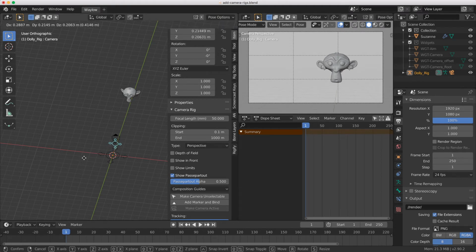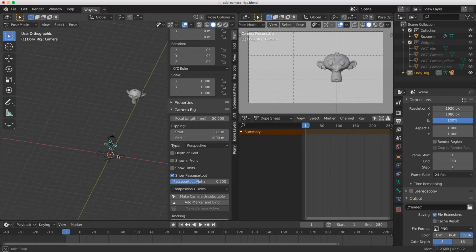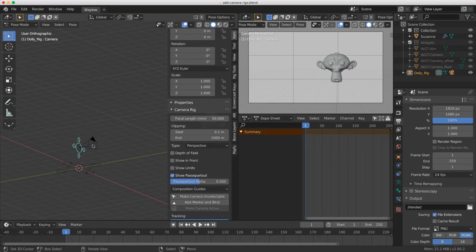Now the crane rig has that exact same control there, the offset control. So there we go, that's everything you need to know about the Add Camera Rigs add-on.